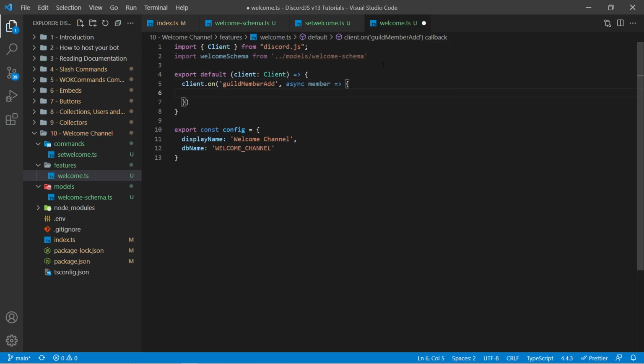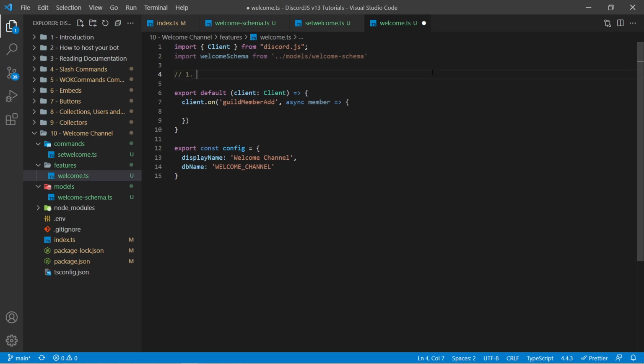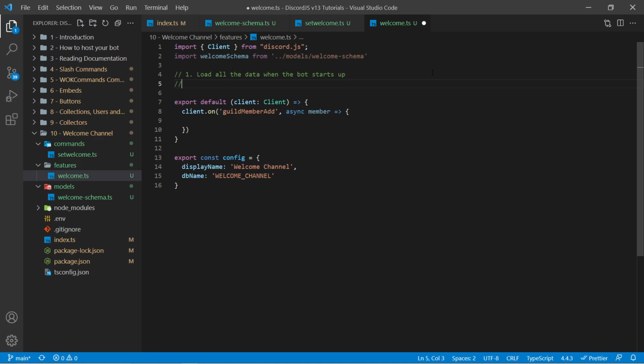And now here we want to get access to the text for this guild and then send that to the message. But one thing we want to keep in mind is that we do not want to reach into the database every single time. So there are two ideal solutions to this where we don't have to reach into the database every single time. The first of which is going to be load all the data when the bot starts up. The second option will be load and store the data only when needed. So I'm going to use the second option here.